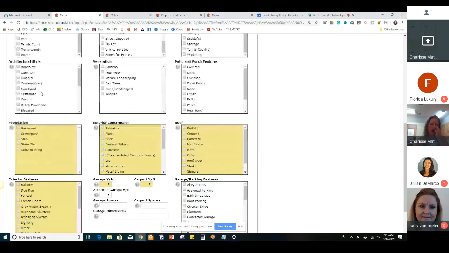Architectural style, I generally leave that one alone, because what I might call a craftsman might be different from what somebody else calls a craftsman, and that's when they can kind of get lost a little in search criteria. Vegetation, are there oak trees? Mature landscaping, are there trees that have been there for a little while? Yes. Okay, that's okay. Do you know if there's any fruit trees on the property?